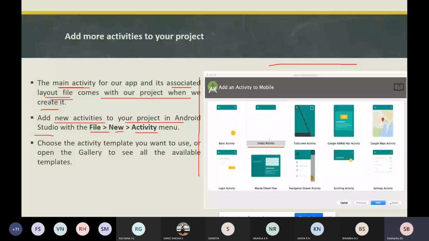Okay. So choosing an activity template you want to use means which activity template you want to use in your application. You can select that particular activity template and use it in your project.